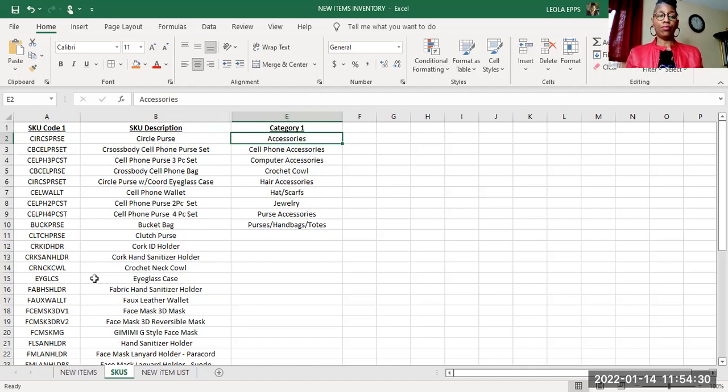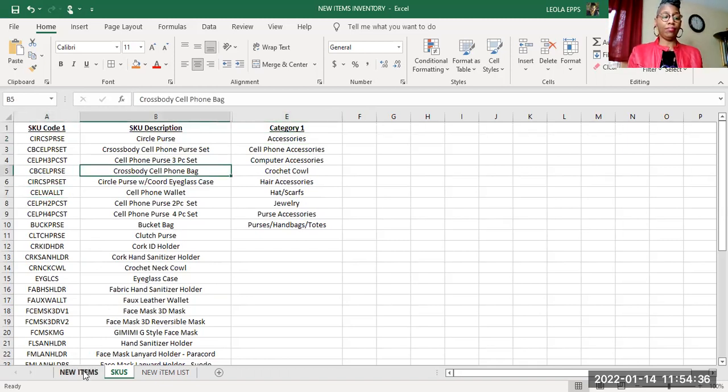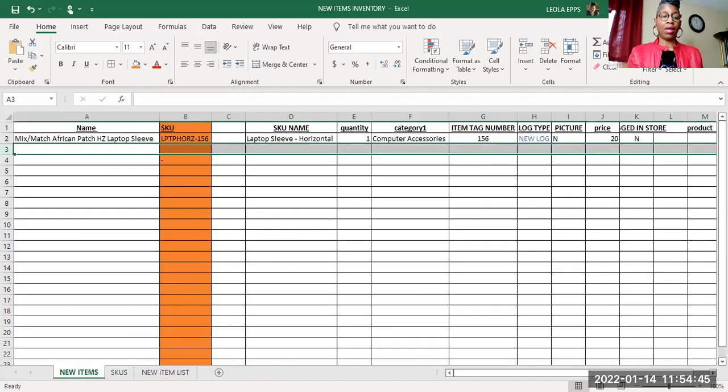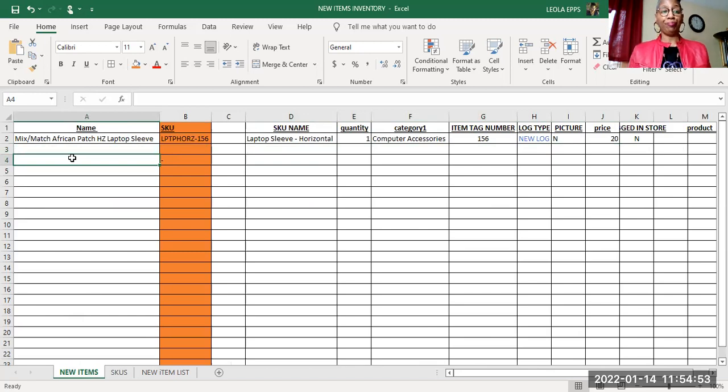So now that I have my list of codes, you can do it however you want to do it, but this is what I do for my packaging and how I begin my process of identifying a SKU code, a SKU number for my items. I then created a new items tab, and this is where I'm going to walk you through the steps that I'm doing. My first column is going to be the name of the actual product.